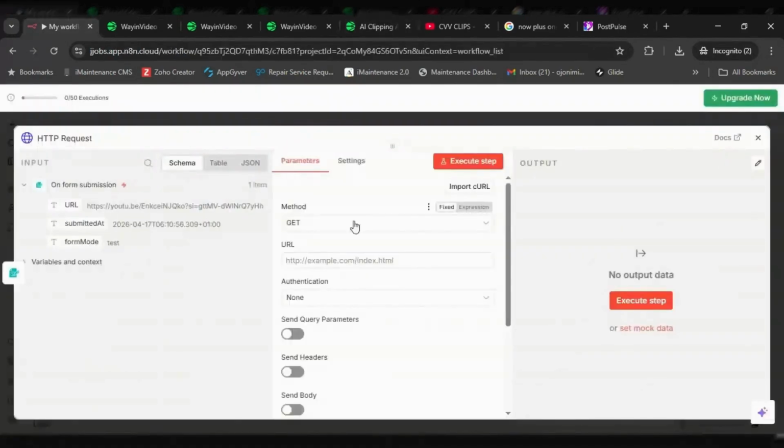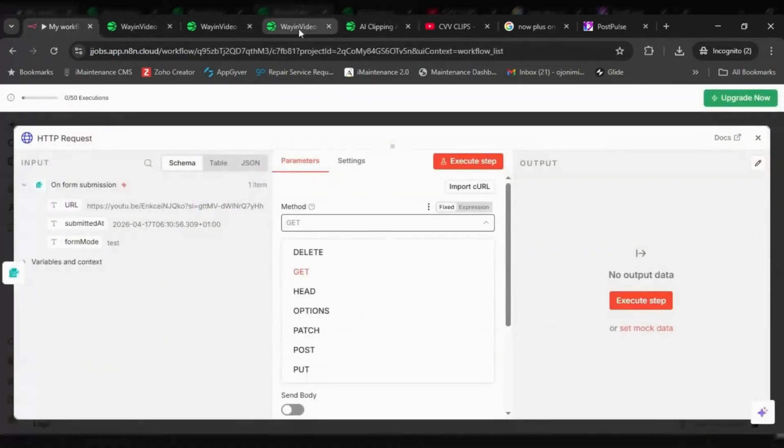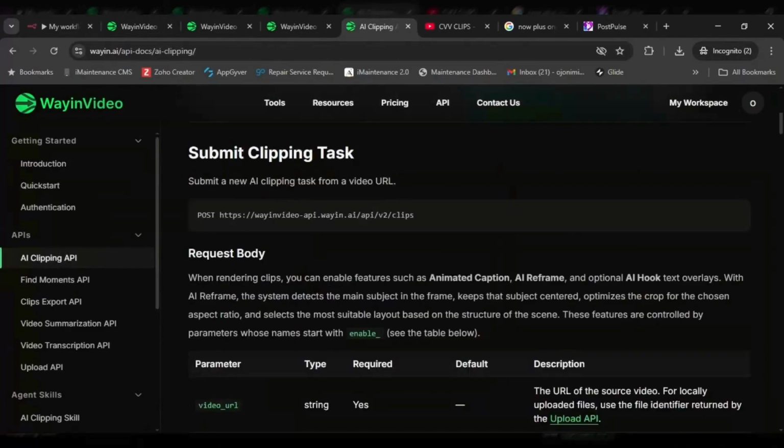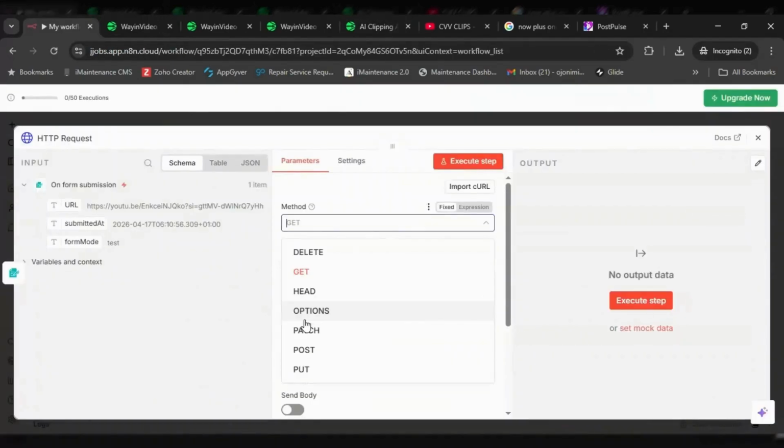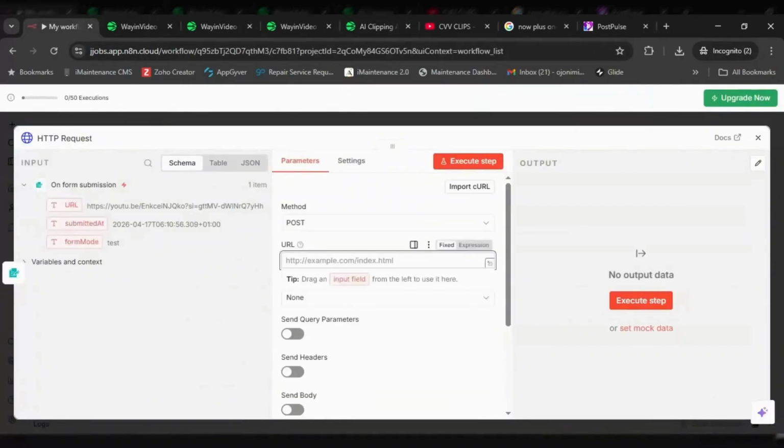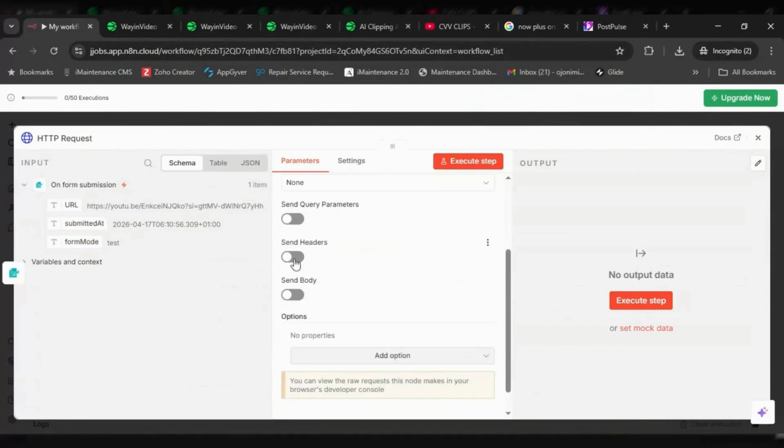So we're going to start by setting up our API call method. According to WayinVideo's API docs, we're going to use the submit clipping task endpoint. So we'll copy the URL endpoint and paste it in n8n. According to our docs, this is going to be a POST call. Next, we're going to add the headers for our call.